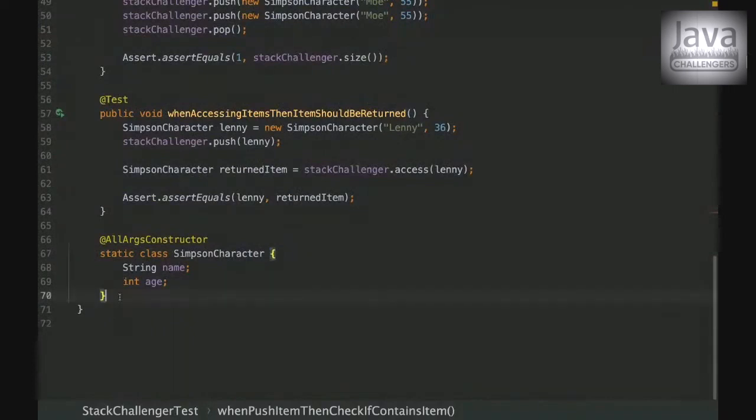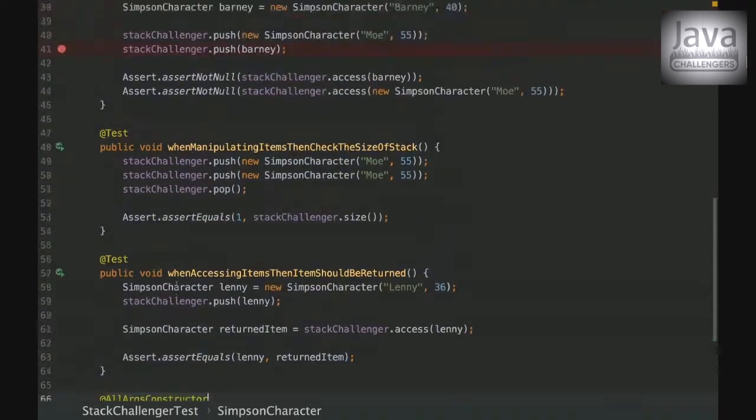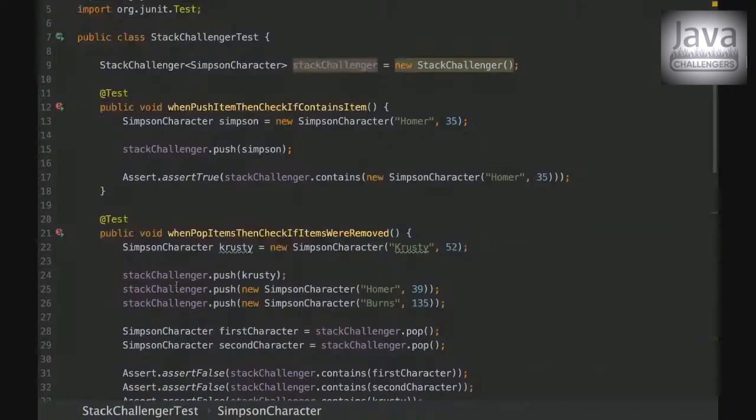So that's the Podio here, the Simpson character. So we are also using Lombok, and this annotation means that we have a constructor that all the arguments are being passed. So yeah, that's it. Do you think it's going to pass? Yes, it is going to pass. Okay, let's see the answer then.